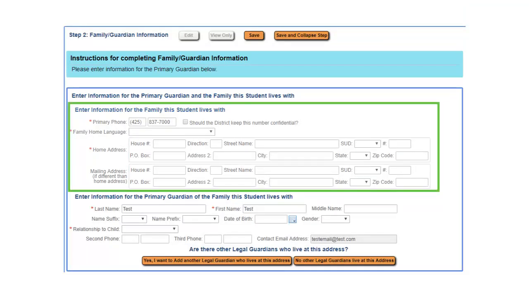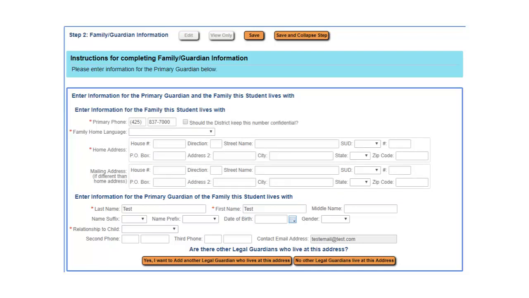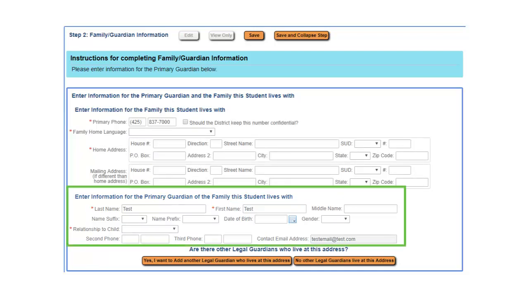The first step is entering information for the primary family. If your student has more than one family, the primary family will be the one who lives within the boundaries of the school the student will be attending and the student lives with the majority of the time. Once the family information has been added, enter your information as the primary guardian. This will pre-fill with the information that you entered when creating your account.